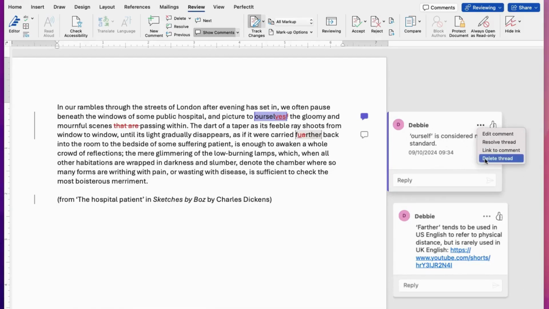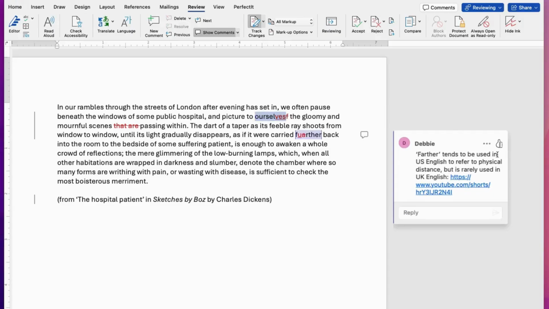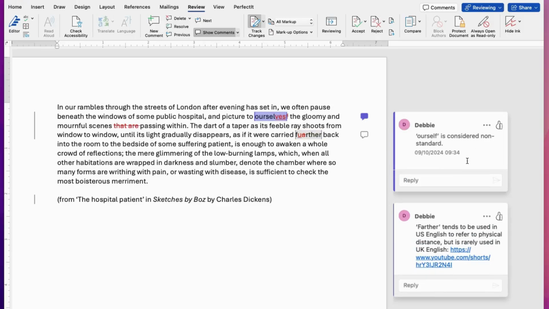Now, deleting it is like the hardcore version of resolving it. If you delete it, it's gone forever, unless you hit undo, it can come back. But undoing is the only way that you'll get it back. I wouldn't delete comments unless I'm absolutely sure that I never want to see it again. So I would tend to resolve things.